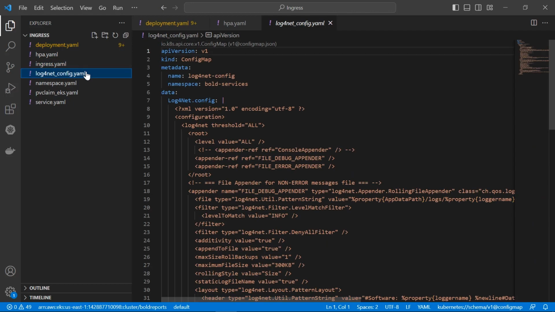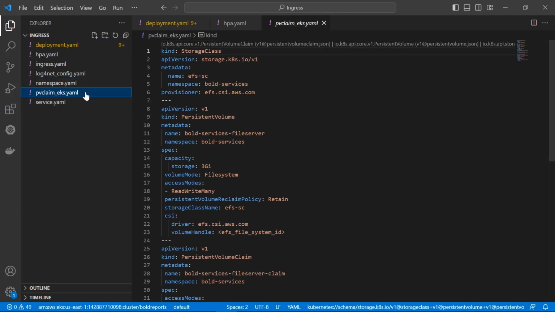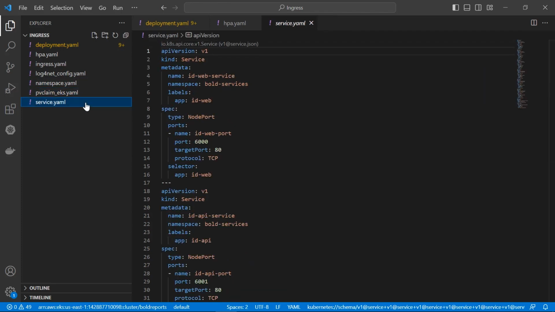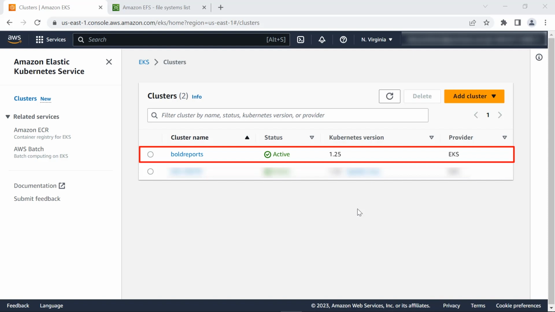Log4netconfig contains configuration settings that are used to view the application logs in your Kubernetes console or store the needed logs in a file. Namespace contains configuration that will be helpful when different teams or projects share a Kubernetes cluster. pvclaim EKS contains the configuration for where we will provide the information for the file system. And service provides a single point of entry for accessing one or more pods. I have already created the Kubernetes cluster and node group in Amazon EKS to deploy Bold Reports.